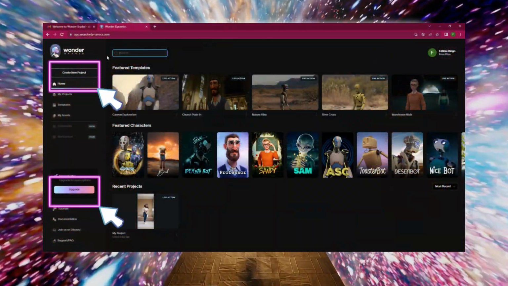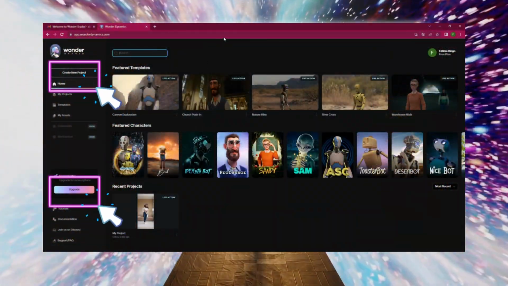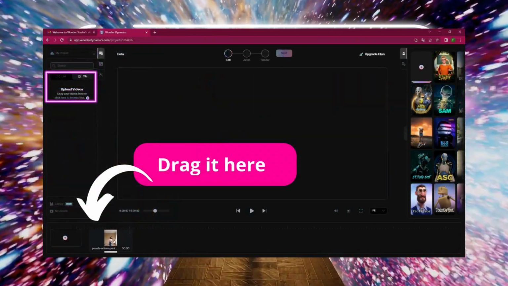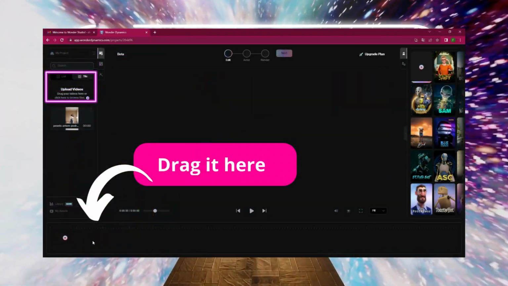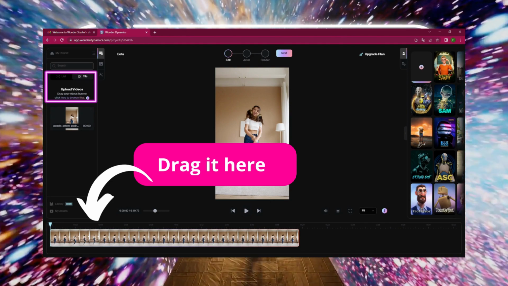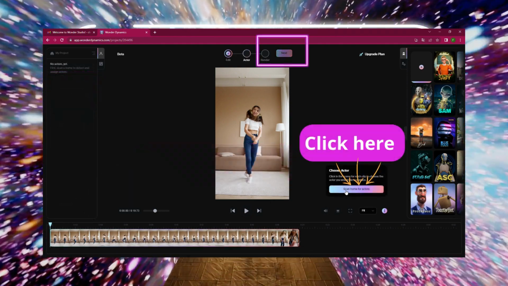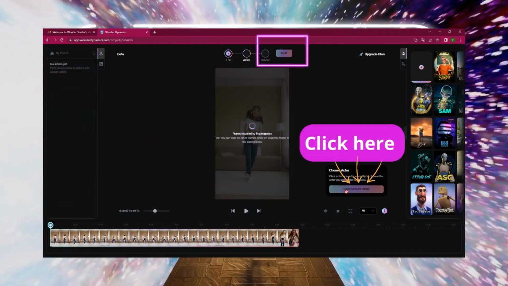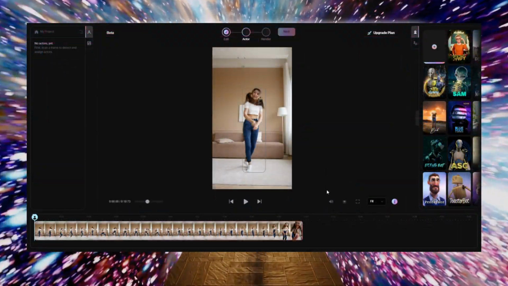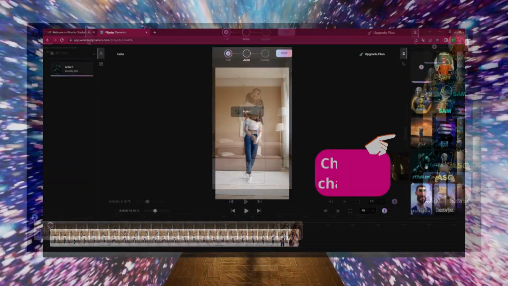Now it's our turn. First, click on Create Project and upload your video. Drag it over to this area. Then click on Scan Frame for Actors and hit the Next button. Now choose your character and click Next for the magic to begin.